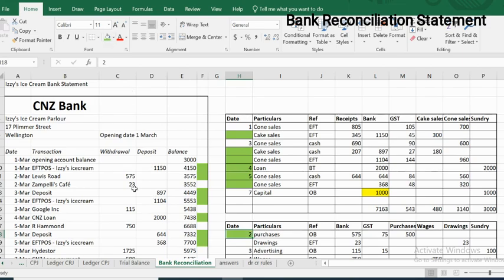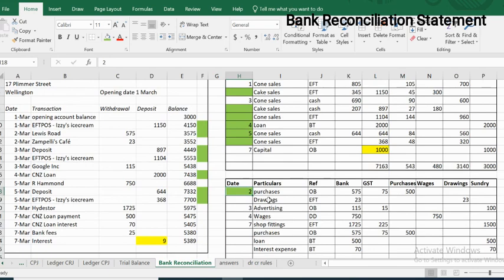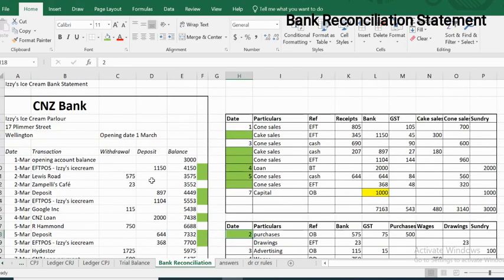The next one, I've got $23 for Zampelli's Cafe, and I've got drawings here. And if we remember right from the cash payments journal when we processed it, Izzy used the EFTPOS card to buy herself lunch, and it makes sense that it was from a cafe there. So we'll tick that off.